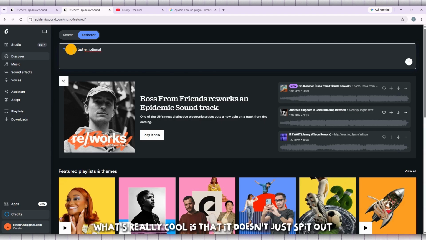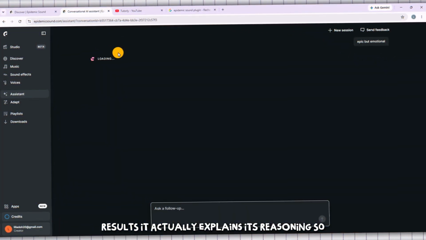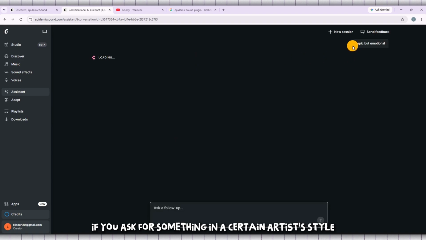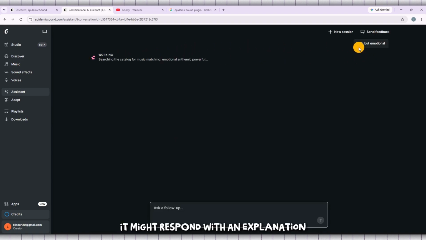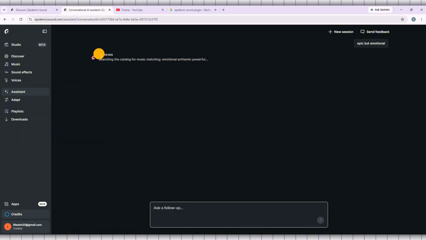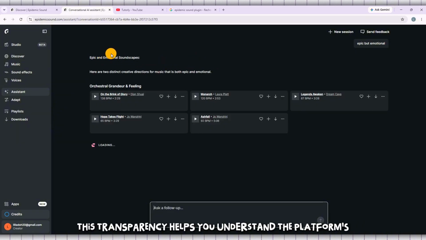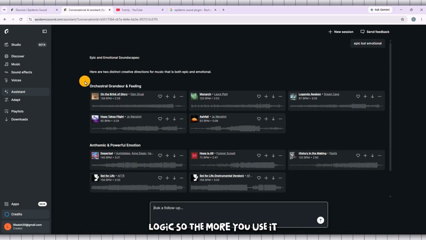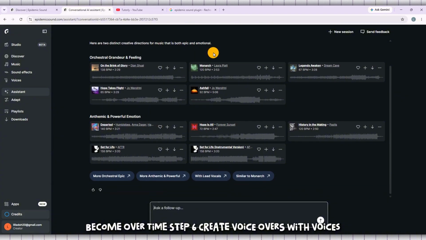What's really cool is that it doesn't just spit out results, it actually explains its reasoning. So, if you ask for something in a certain artist's style, it might respond with an explanation of exactly what mood and instrumentation it focused on. This transparency helps you understand the platform's logic, so the more you use it, the faster and more intuitive your searches become over time.